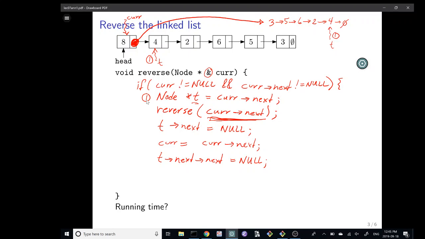Then there's the reverse call. Let's just believe that that works, and it reverses the linked list. So I get a new linked list that looks like 3, 5, 6, 2, 4, and then 4 points to null. That's great, but in addition to that, it must modify the parameter that it's been given in order to make that parameter point to the new head of the reversed list.